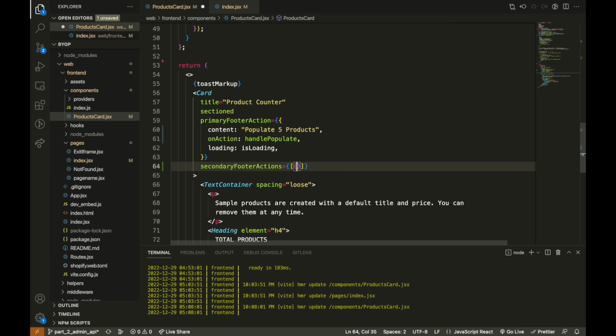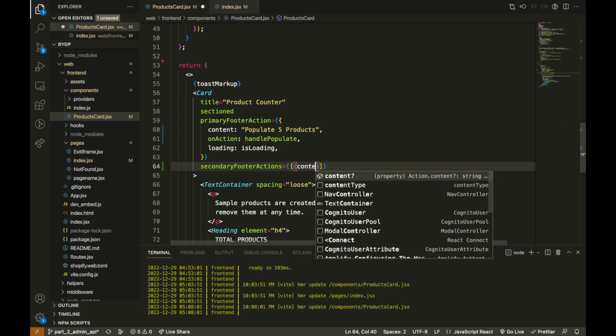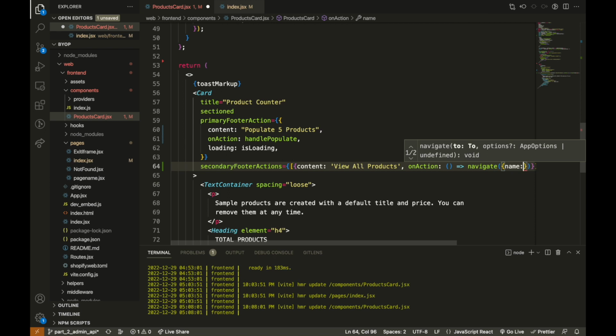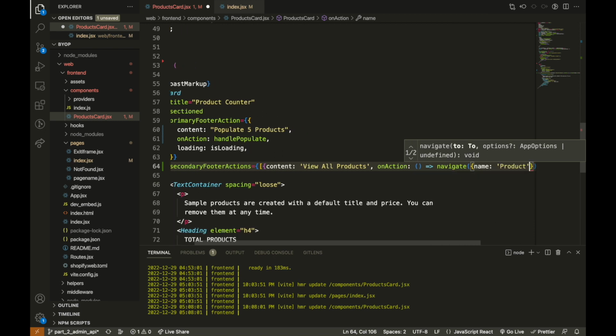So here we'll just add a single action that has the content set to View all products, and then the onAction is where we want to put what we want to happen when the button is clicked. Like the content implies, we're going to link to the products page from this button. So we'll just use our navigate function here, like so. It takes a config object, and in our case, we'll want to set the name prop of this object to Product with a capital P.